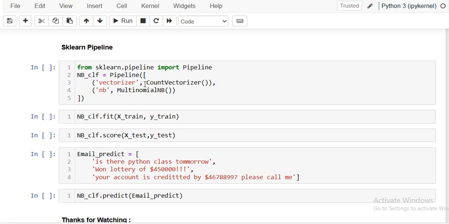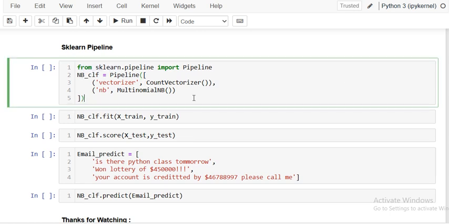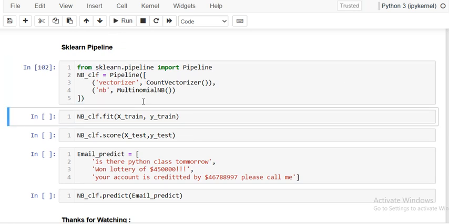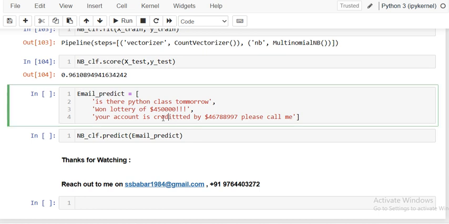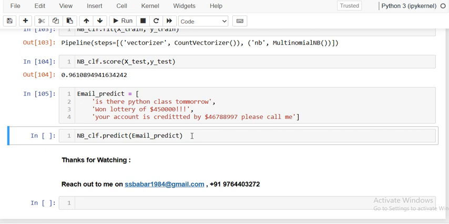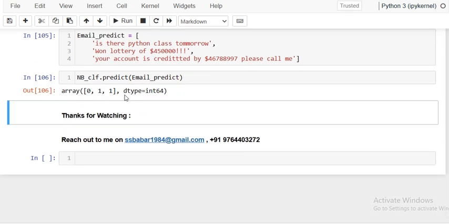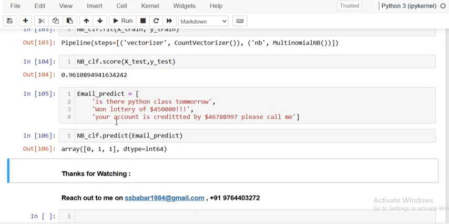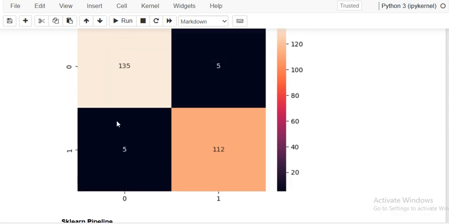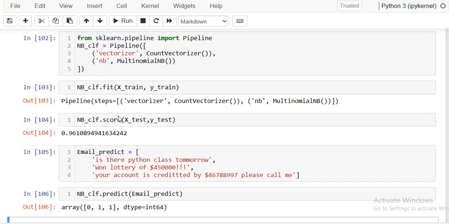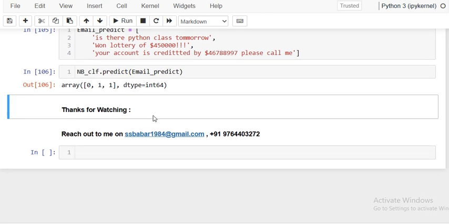Okay, so here you can also create a pipeline of this, an additional one. You can create a naive classifier, and you can check again. You can check the emails here, and it can directly predict the values 0, 1, 1. Okay, so this is all about the naive classifier. It's a machine learning project where we can classify emails as spam or non-spam.